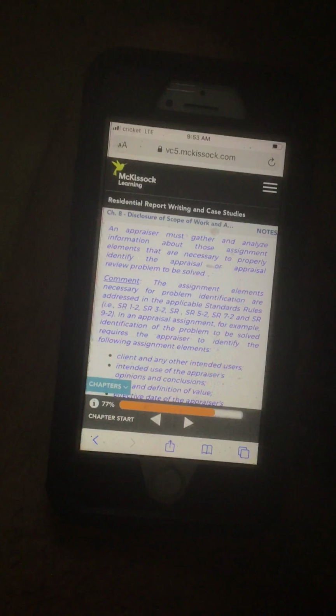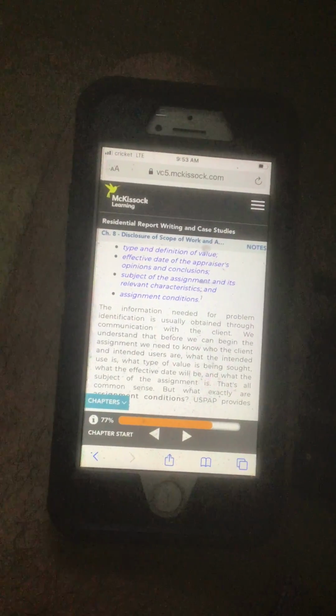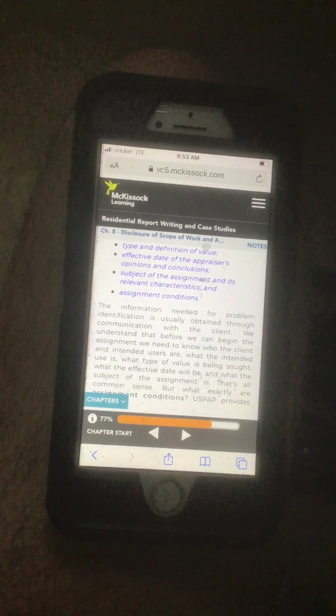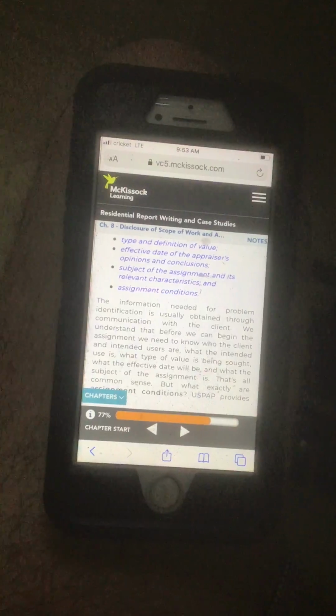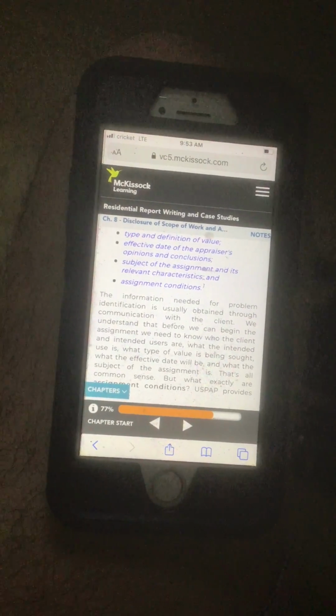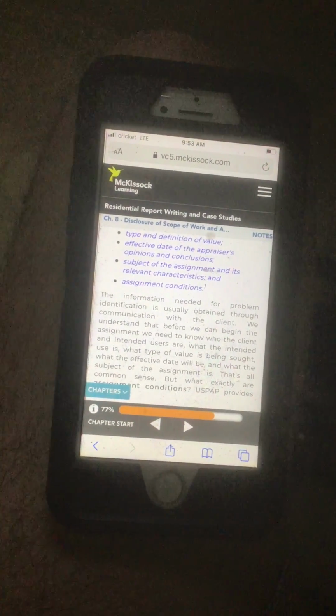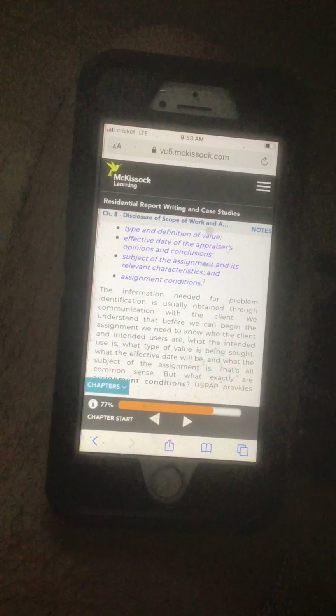In an appraisal assignment, for example, identification of the problem to be solved requires the appraiser to identify the following assignment elements: client and any other intended users, intended use of the appraiser's opinions and conclusions, type and definition of value, effective date of the appraiser's opinions and conclusions, subject of the assignment and its relevant characteristics, and assignment conditions.